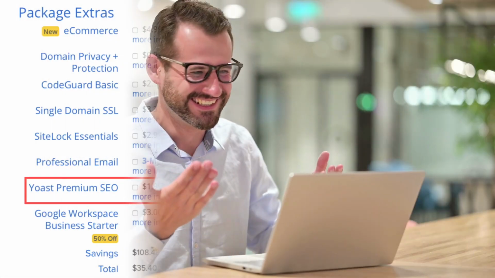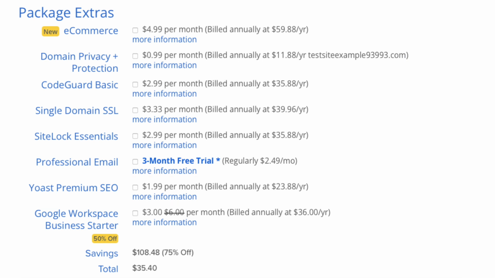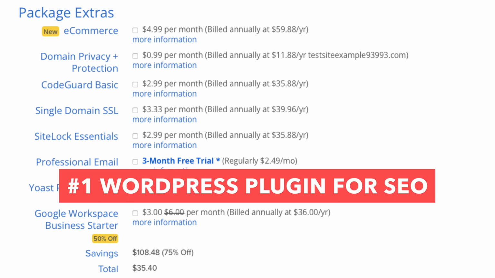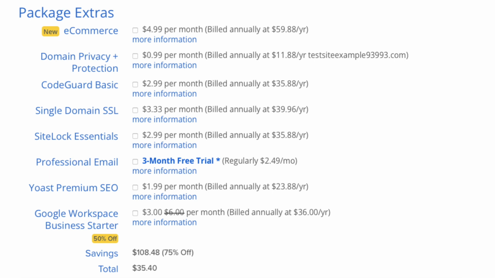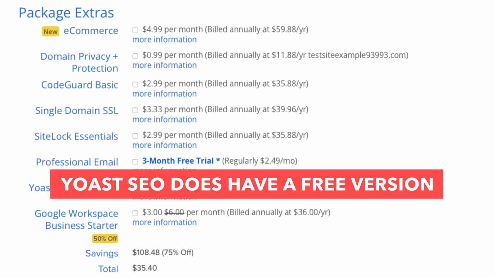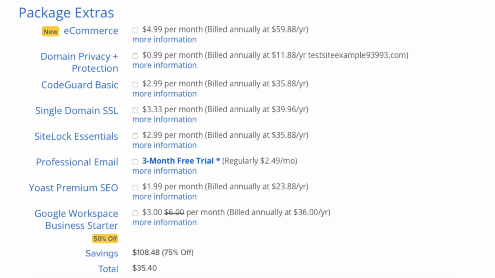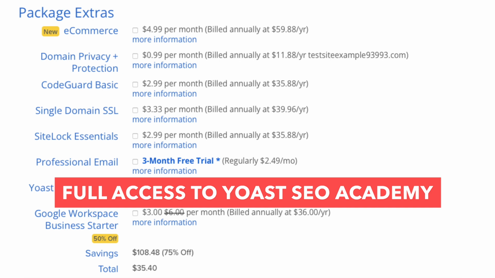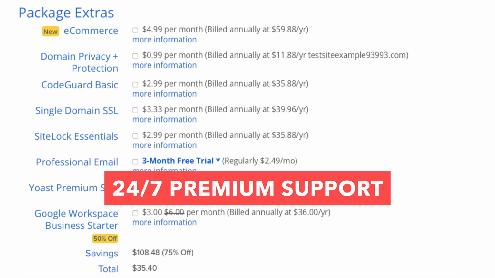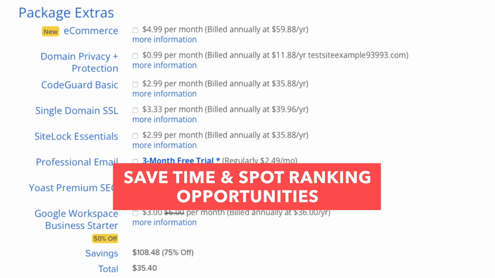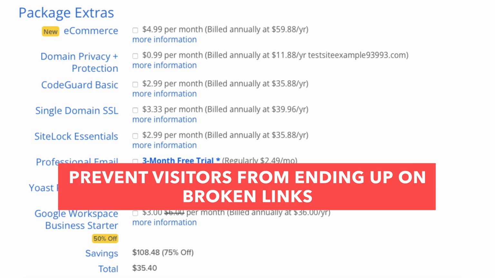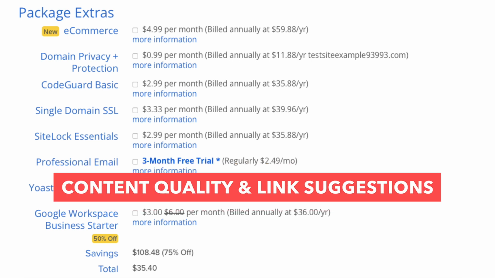The next add-on is Yoast SEO Premium. Yoast is the number one WordPress plugin for SEO. Something I want to note is Yoast SEO is a free plugin you can download in WordPress. Yoast SEO Premium comes with additional features such as full access to Yoast SEO Academy that helps you learn about SEO, 24/7 premium support. It'll save time and spot ranking opportunities with Yoast SEO workouts, prevent your visitors from ending up on dead links, and offer content quality and link suggestions as you write your content.